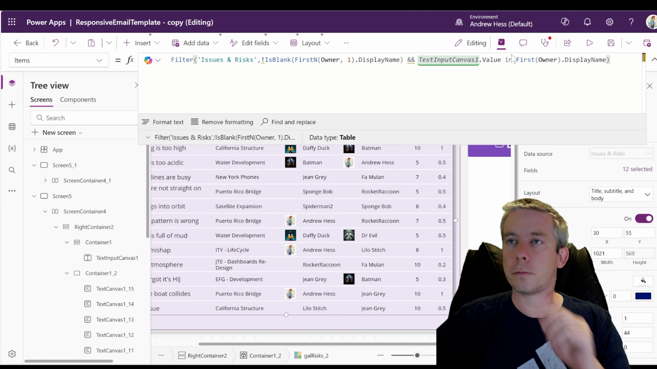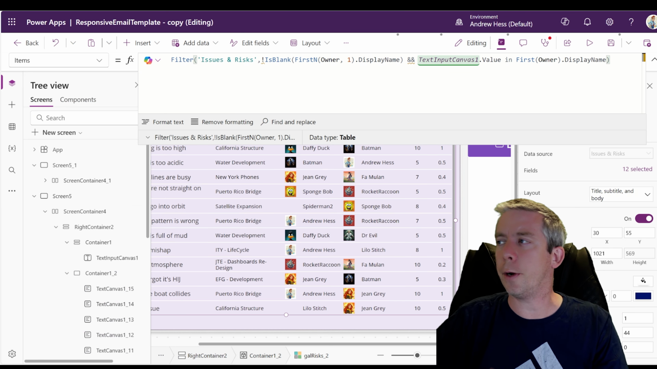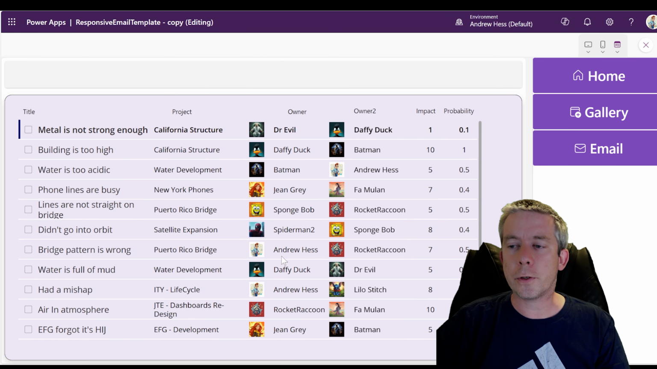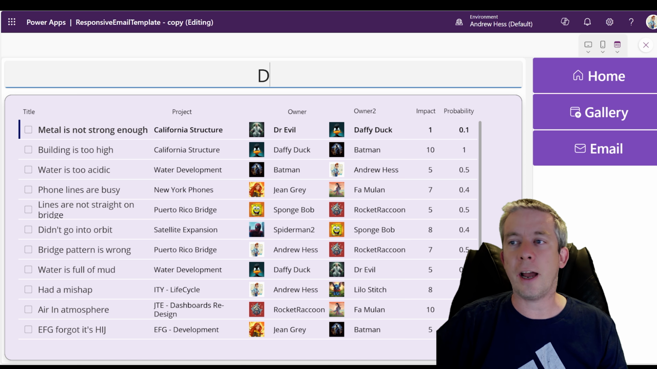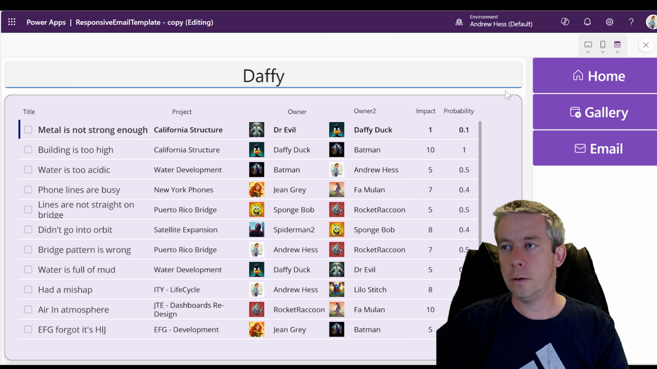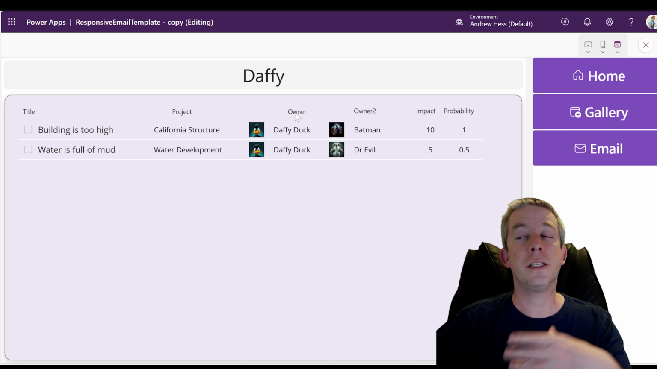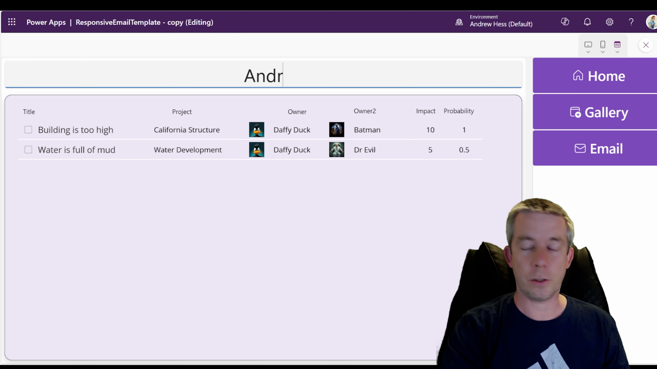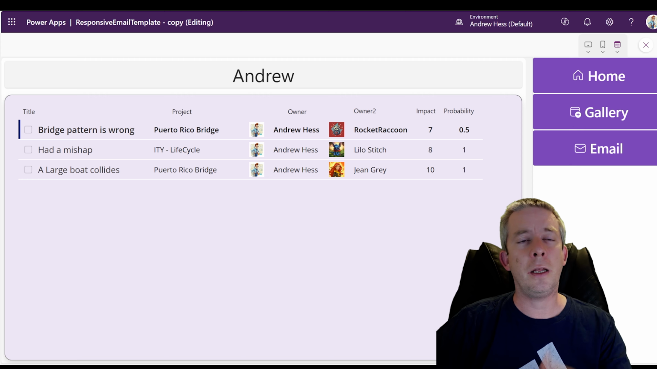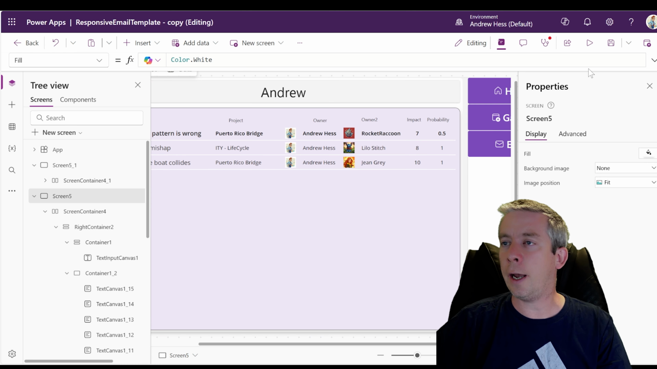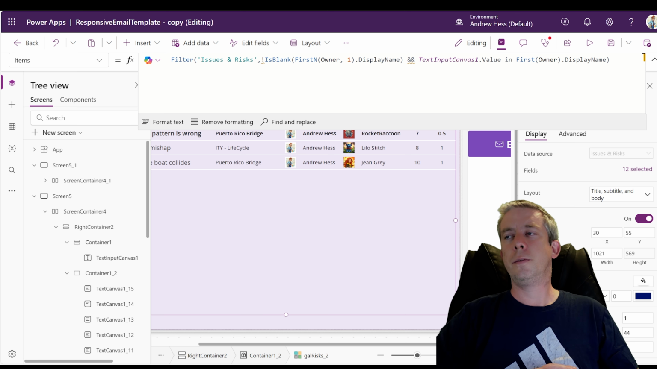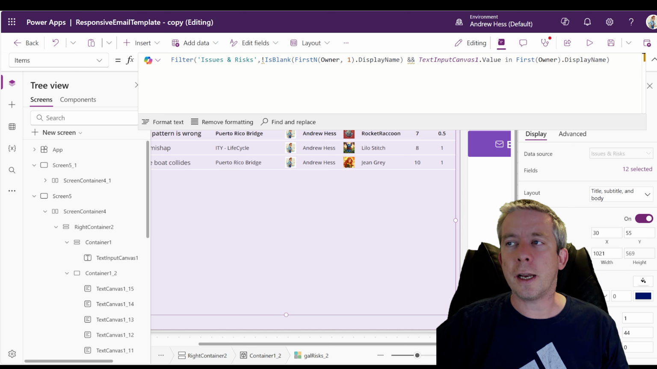There we go. So we're only looking at the first column right now, although it's a multi-select, so only in the first column. So let's try one like Daffy Duck. And if I click, you can see it filters on owner on Daffy Duck. If I search for Andrew, then it filters the owner. Okay. That looks good.